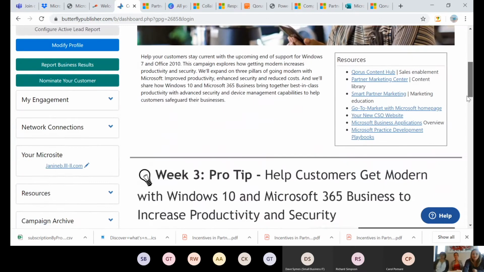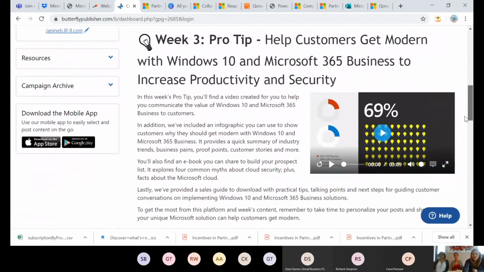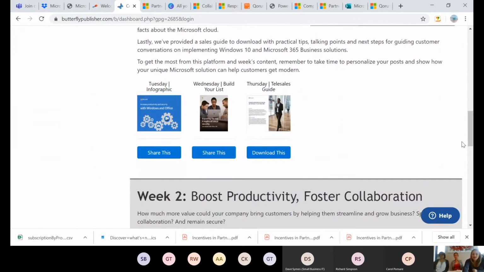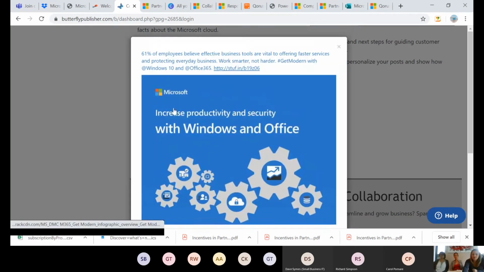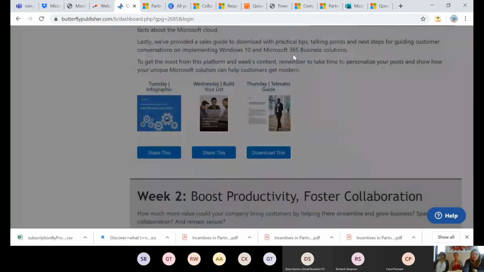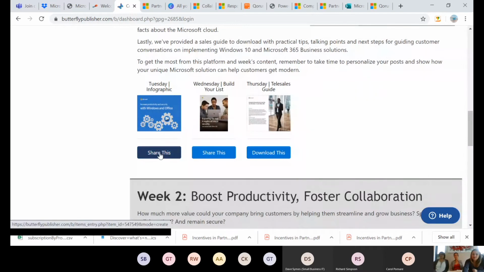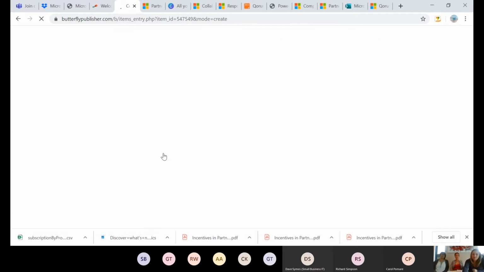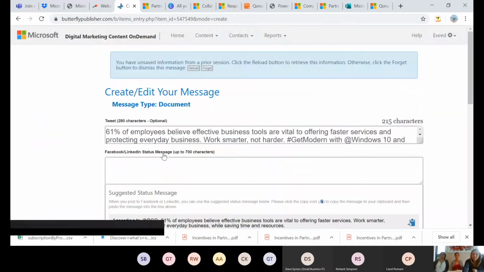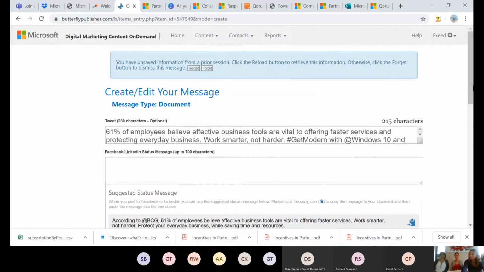And once the week's campaign is out, which you'll see here, this is week three, and they're saying here's an infographic that you can share based on that topic. If I click in here, you can preview it by clicking on it and just seeing what it's all about. And then you can go share this. This is how simple it is.